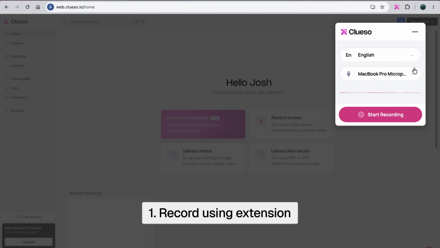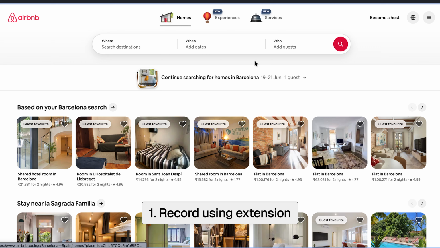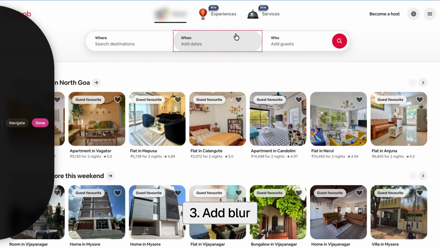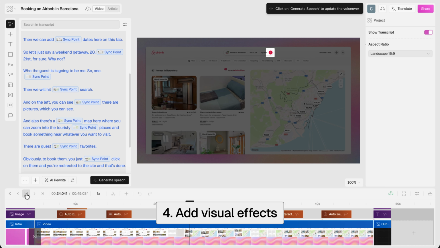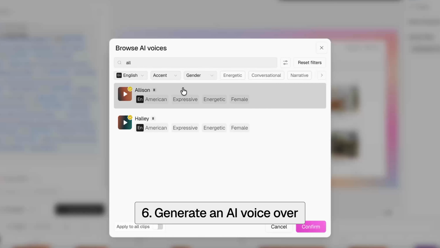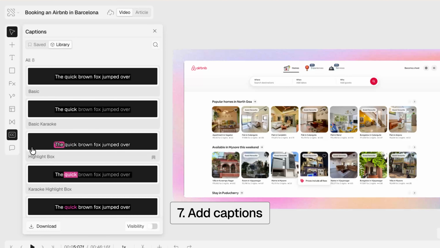And we are done. We learned how to screen record using the Clueso extension, customize our highlight clicks, learned how to blur before recording, and made edits end to end by adding visual effects, refining our script, generating an AI voiceover, and adding captions. All of this in just a few minutes.